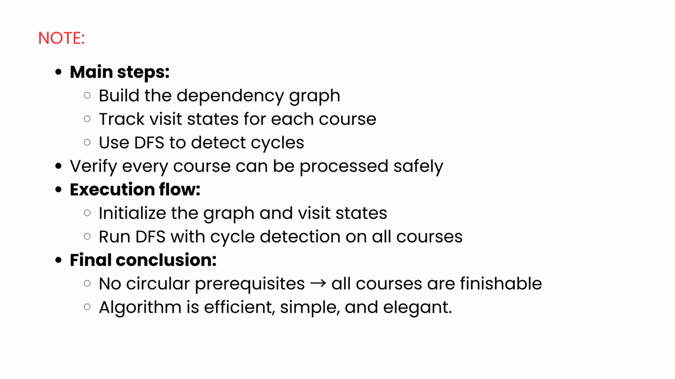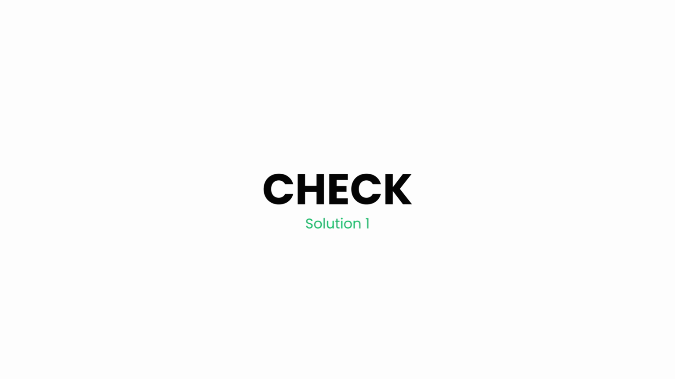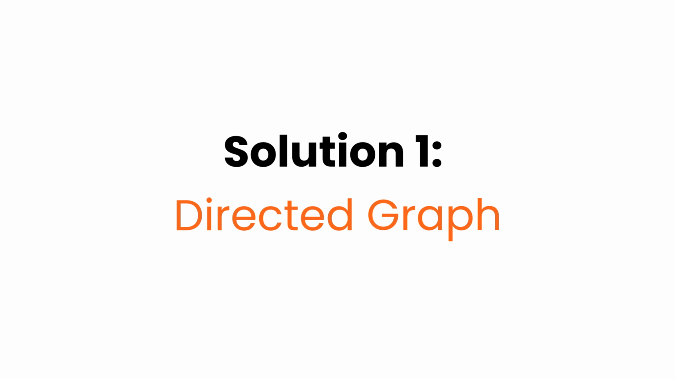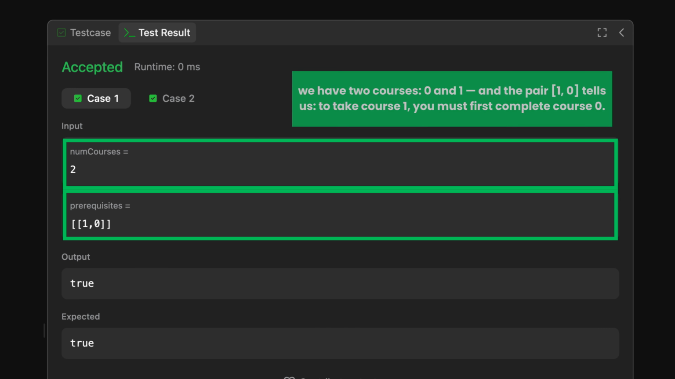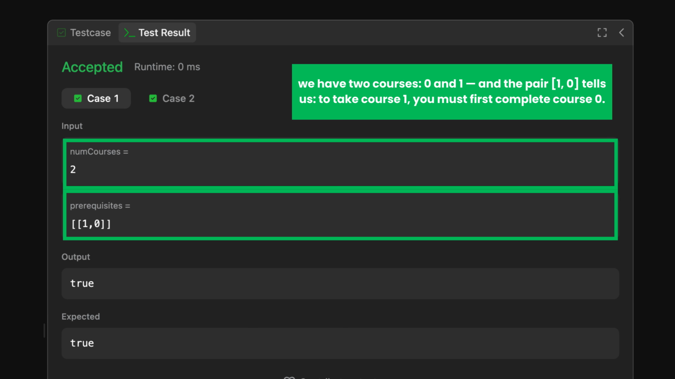It first builds the dependency graph and initializes the visit states, then runs DFS with cycle detection across all courses to confirm no circular prerequisites exist. Efficient, simple, and elegant. Alright, let's test our function with this input. numCourses equals 2 and prerequisites equals [[1, 0]]. This means we have two courses, 0 and 1, and the pair [1, 0] tells us, to take course 1, you must first complete course 0.